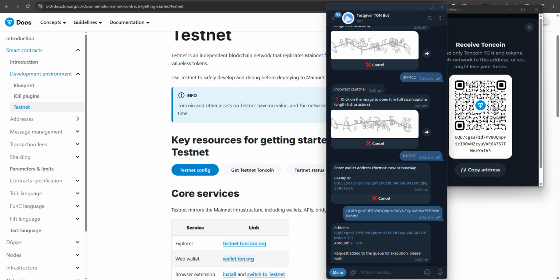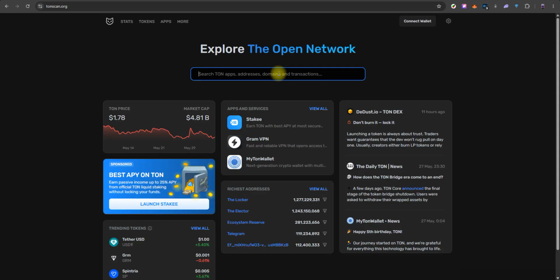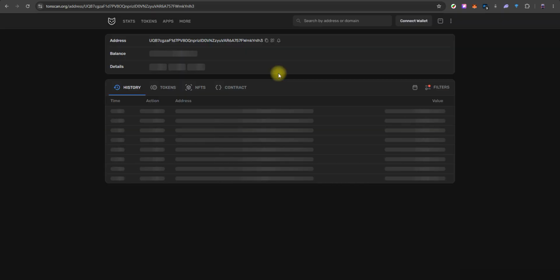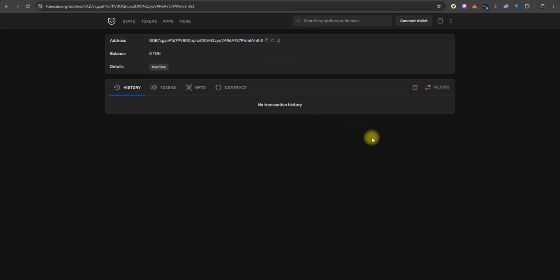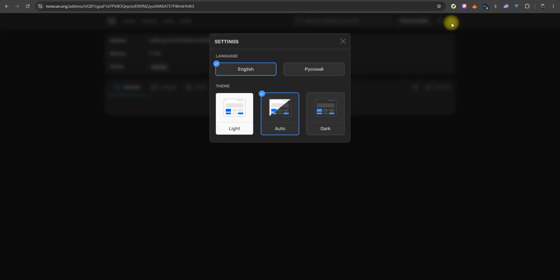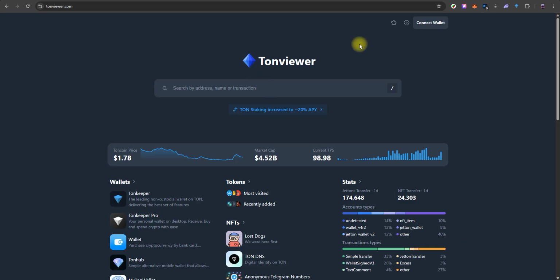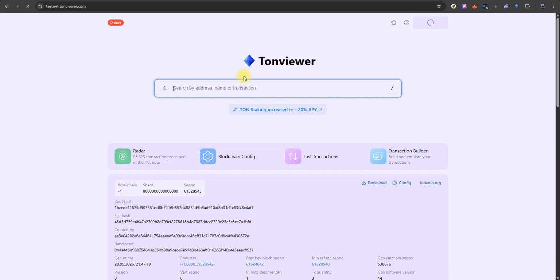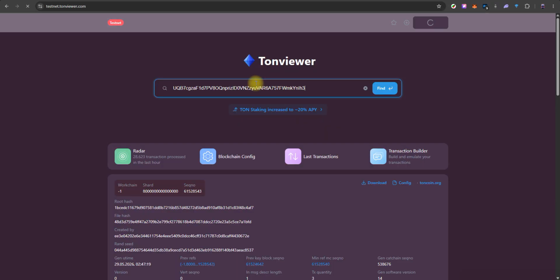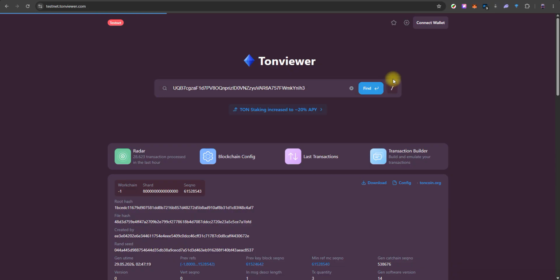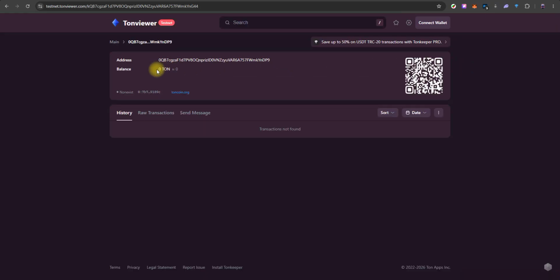We have to wait, or we can check our wallet here and make sure we are using testnet. We can also check on the TON viewer. Here we will paste our address. Okay, let me check again.